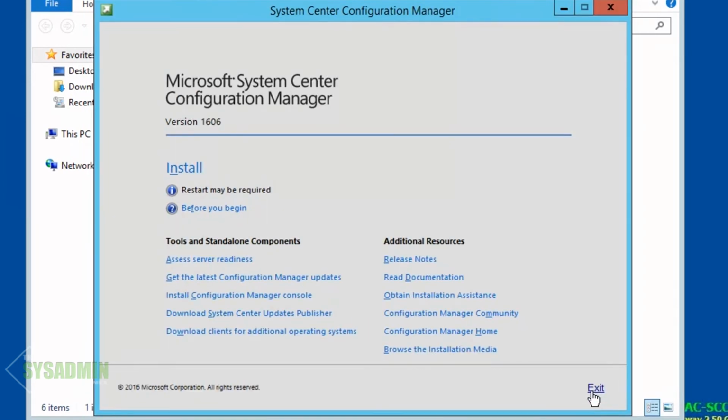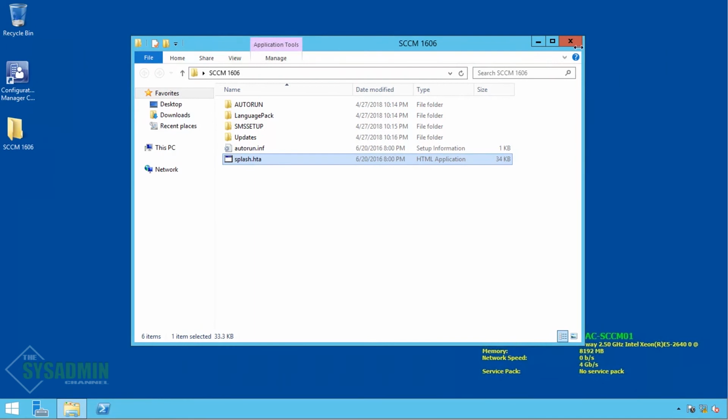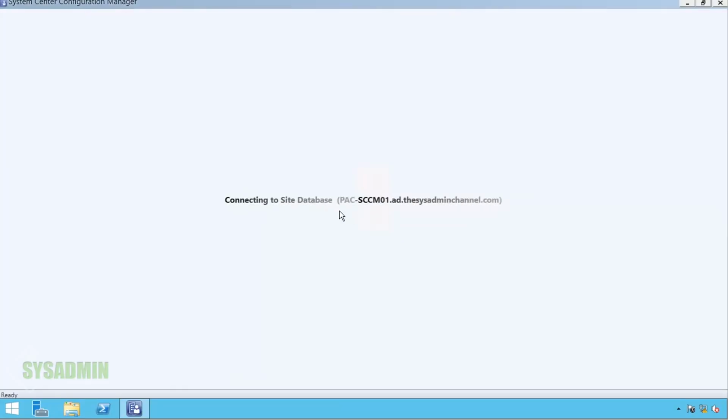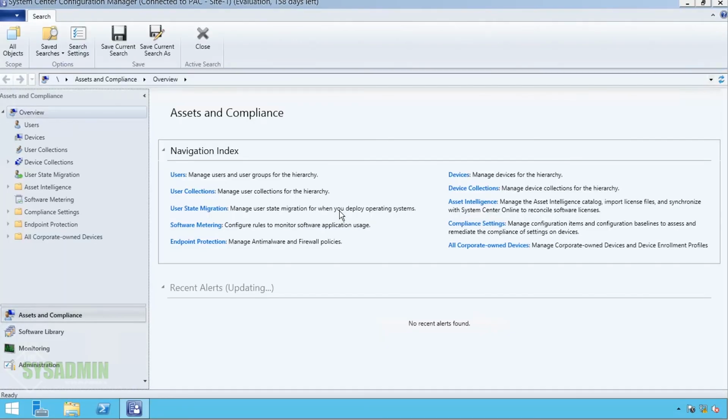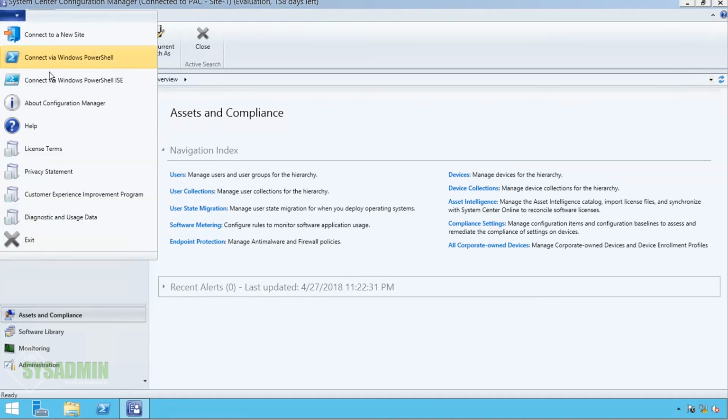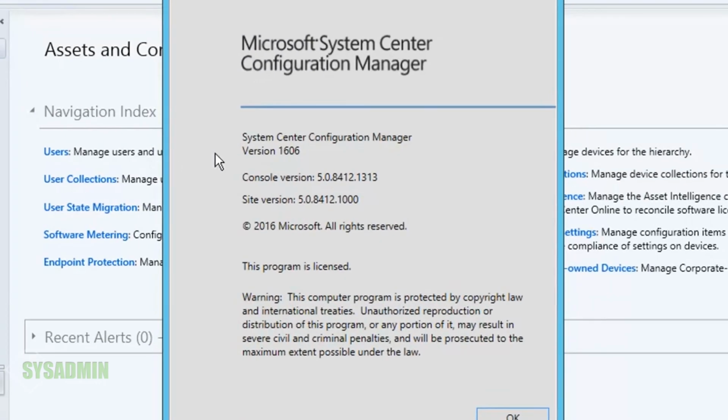All right, now we'll close out of the setup manager and go back to our desktop. Then we'll open up the SCCM console and verify that it is actually opening fine after the upgrade. In my case, I'm going to go back into the About settings and just verify that it is on version 1606. And it looks like it is. So everything looks successful, and that's about it for today.